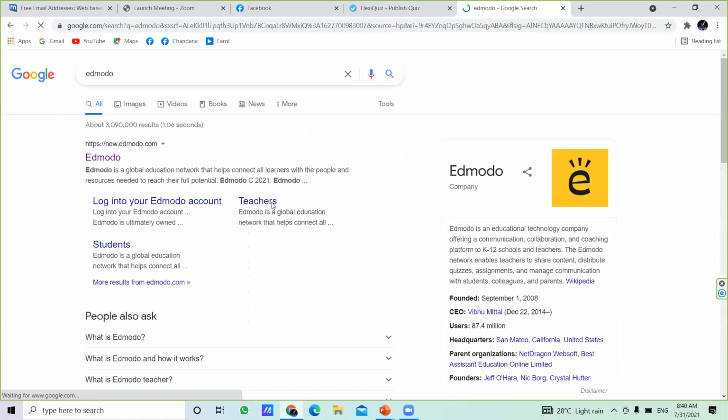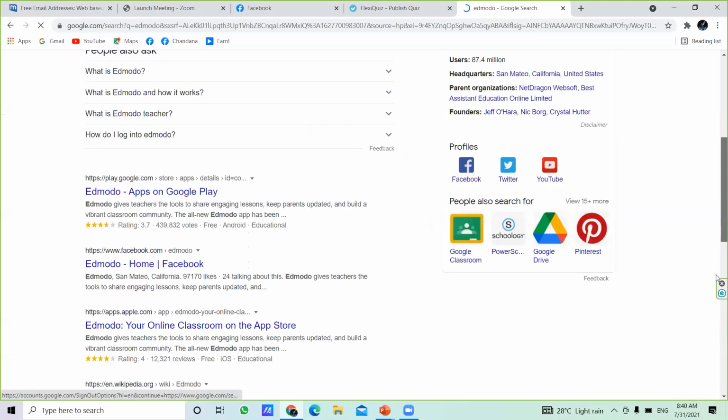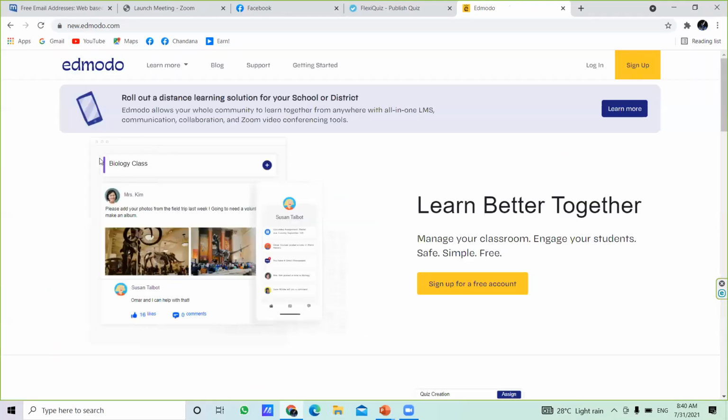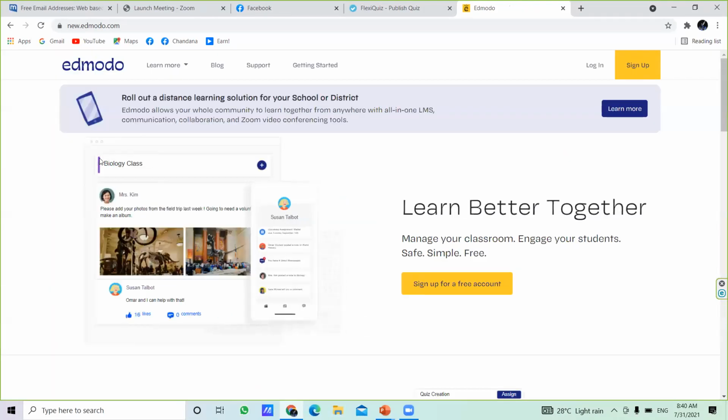Right. Once you search, you can see the list of links here. There are many links you can see in this view. Select the very first one, Edmodo. Click on Edmodo. Then I click on this Edmodo. Then you have to wait one or two minutes until the page loads. Right. This is the first screen of the learning management system, Edmodo. This is web-based.